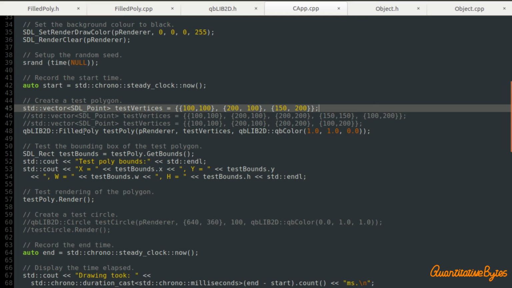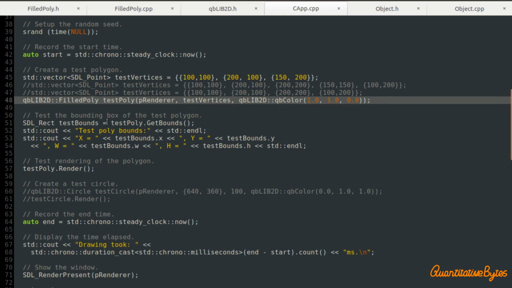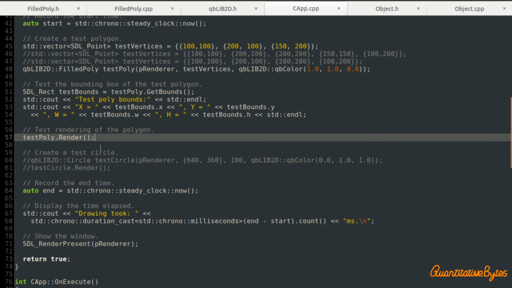And then we define an instance of the filled poly class called test poly. We pass to it a pointer to the renderer, we pass the std vector object we just created with the vertices, and we specify the color, which of course in this case is yellow. I put in some code here just to test that we correctly compute the bounding box, so that extracts the bounds and displays them. And then we call testpoly.render to actually render the shape onto the screen.